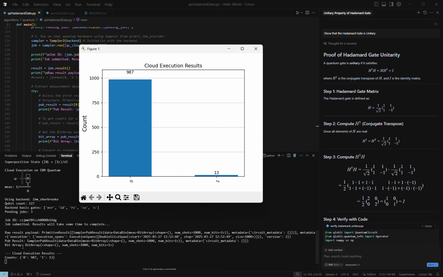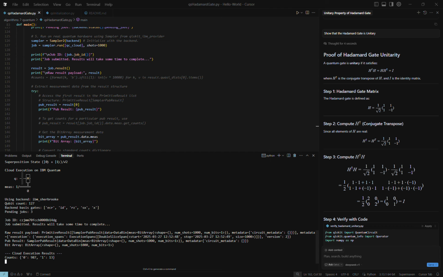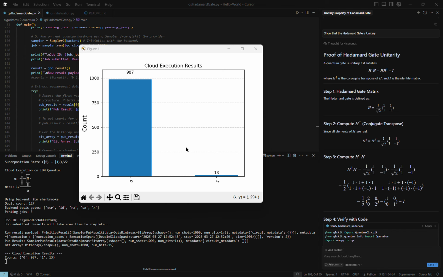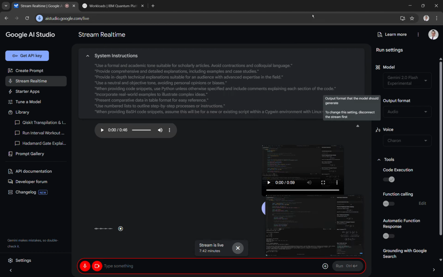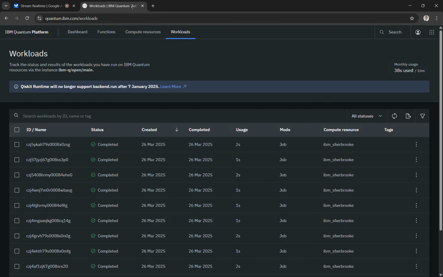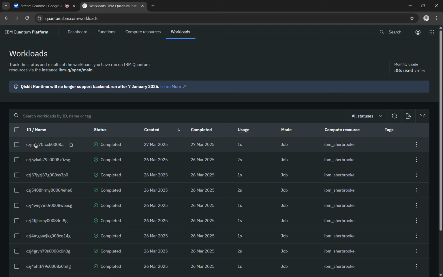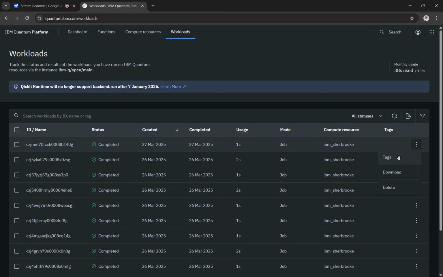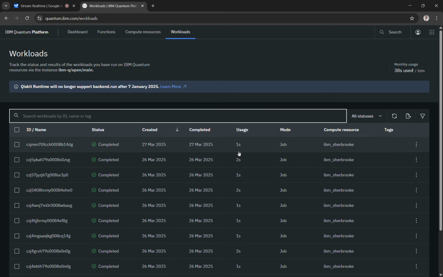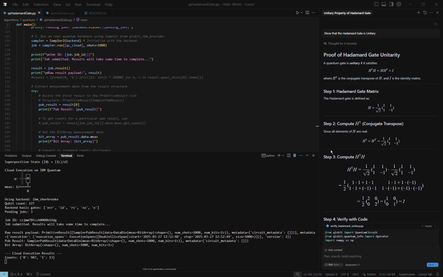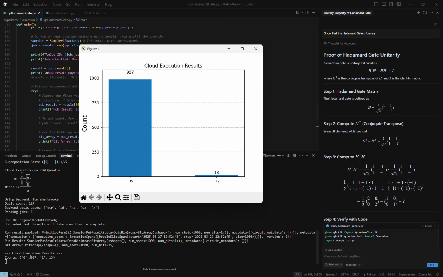Certainly. It appears your quantum computing job has been submitted successfully, and you've received some initial output. Based on the images, here's what I can gather and explain. Job submission and backend information. Backend: the job was run on the IBM Q underscore Sherbrooke backend. Backend configuration: the backend has 127 qubits and the basis gates are ID, RZ, SX, X. Pending jobs: there are 3 pending jobs in the queue.